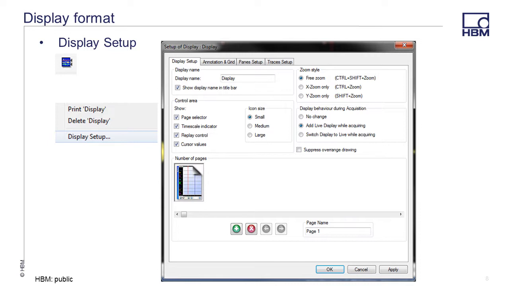Finally, I want to mention that the Perception display can be customized. To access the Display Setup dialog, select the Display Setup icon from the toolbar, which is shown here, or right-click in the middle of the display and select Display Setup from the context menu that opens.